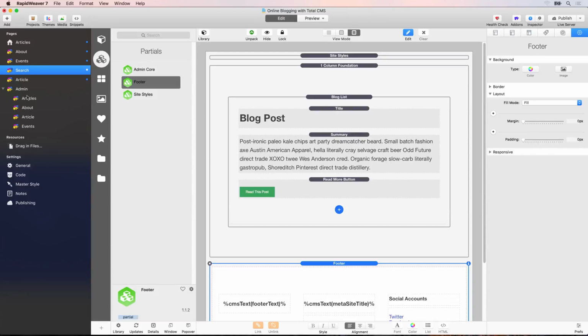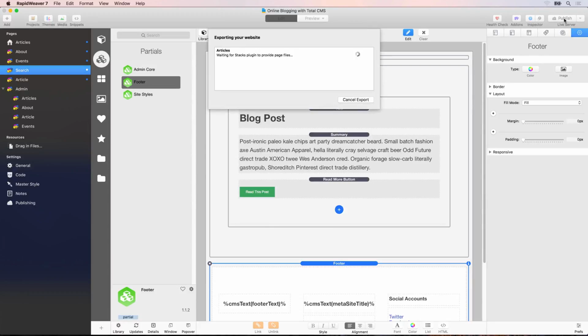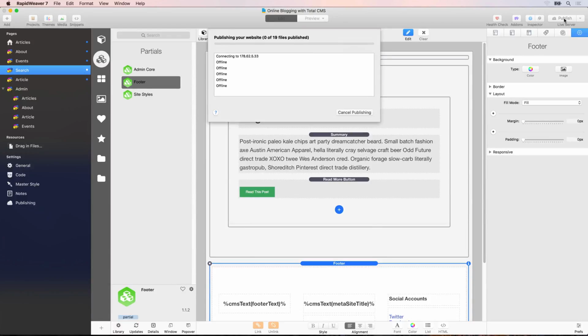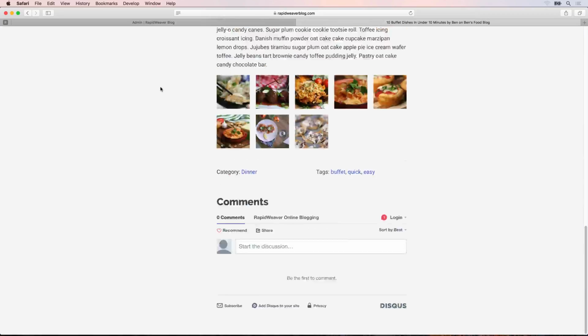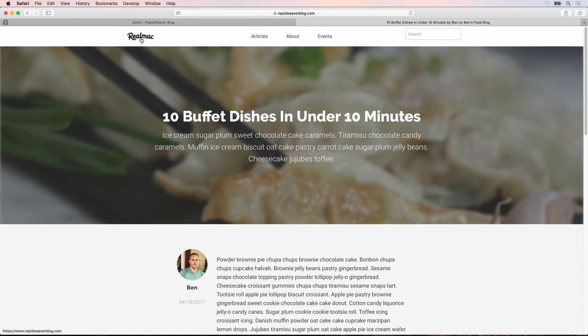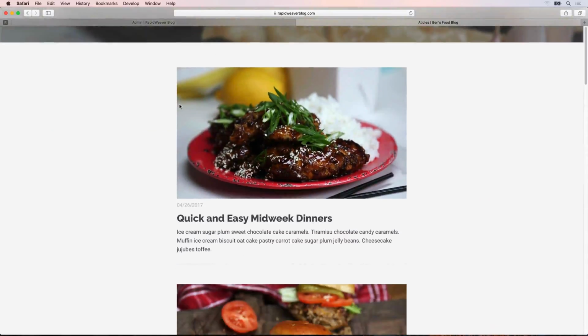Okay, you could go ahead and do that for all of your admin pages as well. We won't because we're running out of time here. So let's publish these changes up to the live server and ensure that everything is looking good. Okay, so that publishing is done. Let's go back to Safari. We'll go to our homepage and everything's looking good.